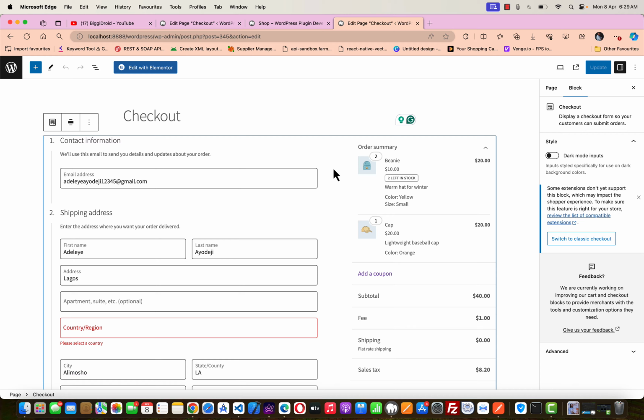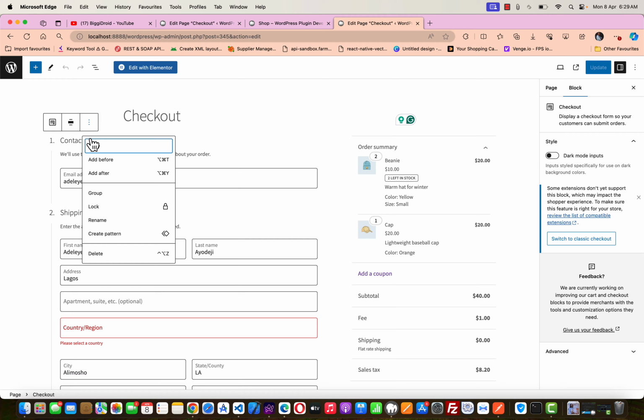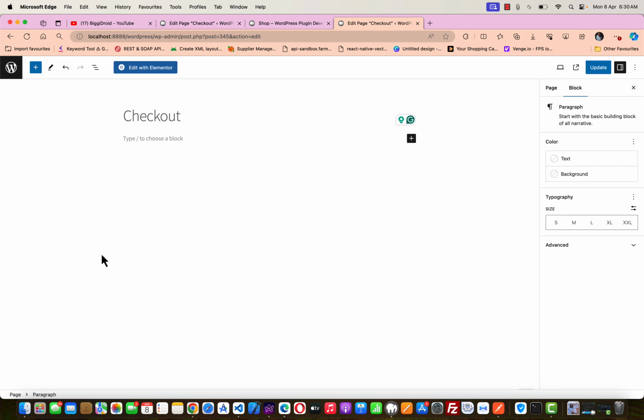Once this is highlighted, the next thing you need to do is click on backspace or delete on your keyboard, and that will be removed. You can also delete it from this option at the top. When you click on delete, that is gone. So what we need to do now is to add the legacy pattern.